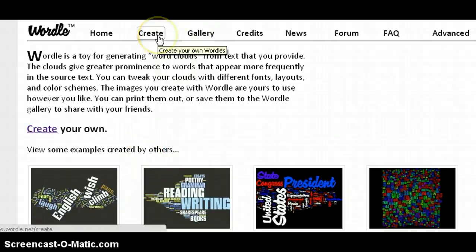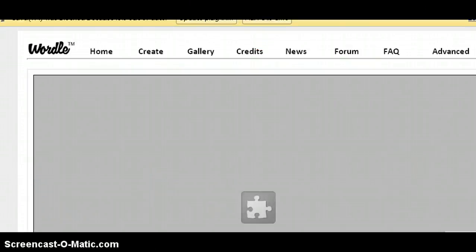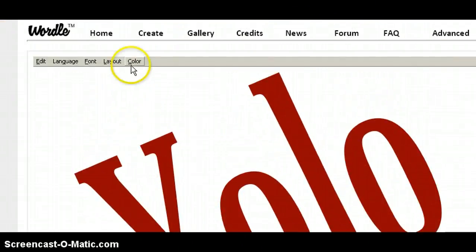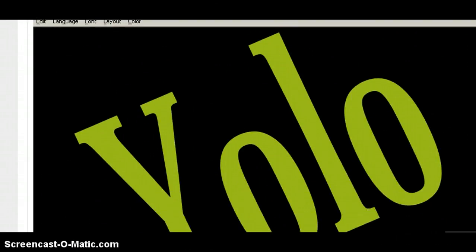Okay, I'm going to be showing you how to create something on Wordle. First, you hit create, and then you can just type in any type of text you want. And then you have to wait. And then it'll show up, and then you can change the color, like right there.